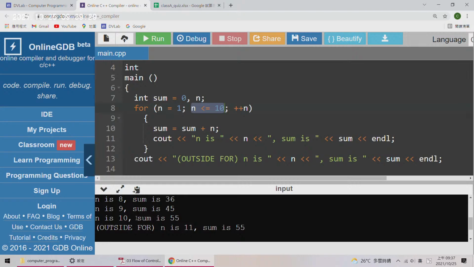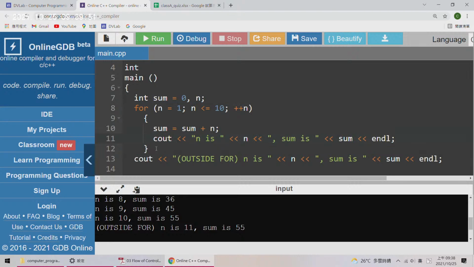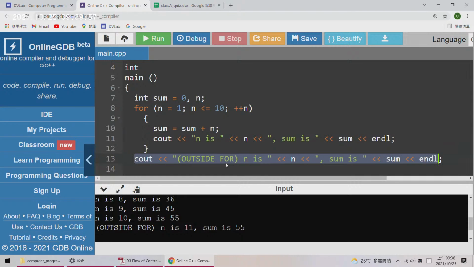So the last iteration is this line. The last iteration is n is 10 and the sum is 55. And when n is 11, the Boolean expression is false, and the for loop terminates. And when the for loop terminates, we will go to this line. And this line, the program will print outside for. So outside for, n is 11, and the value of sum is 55.